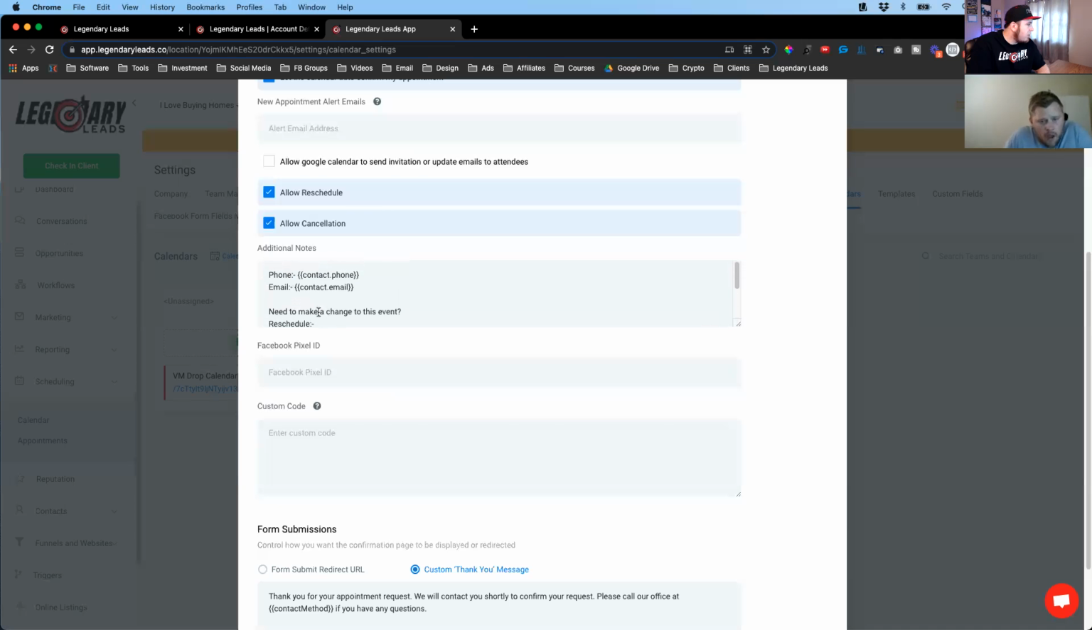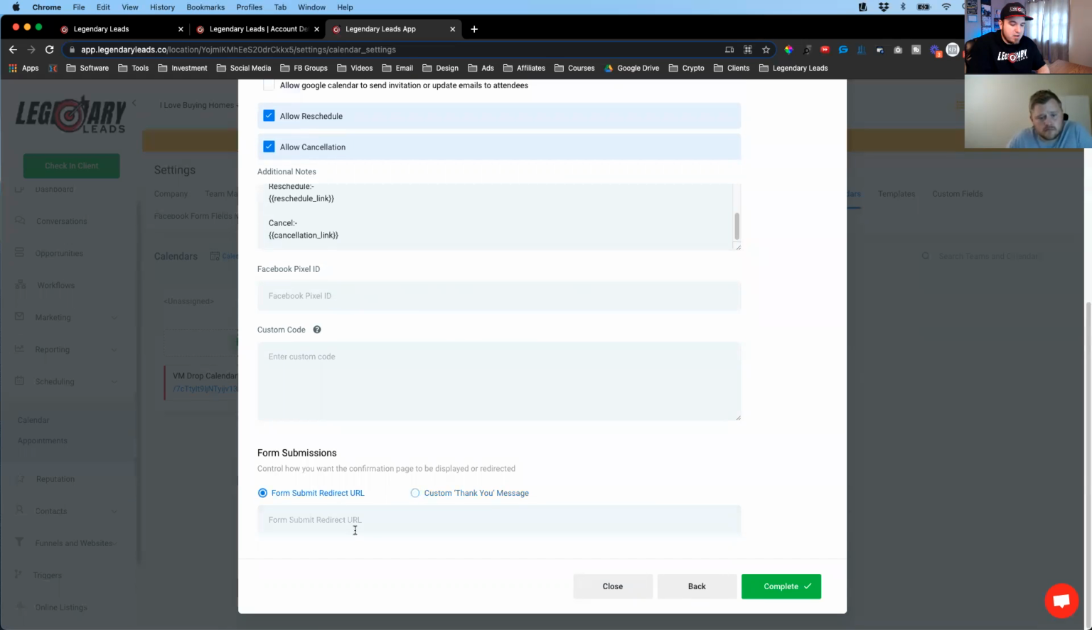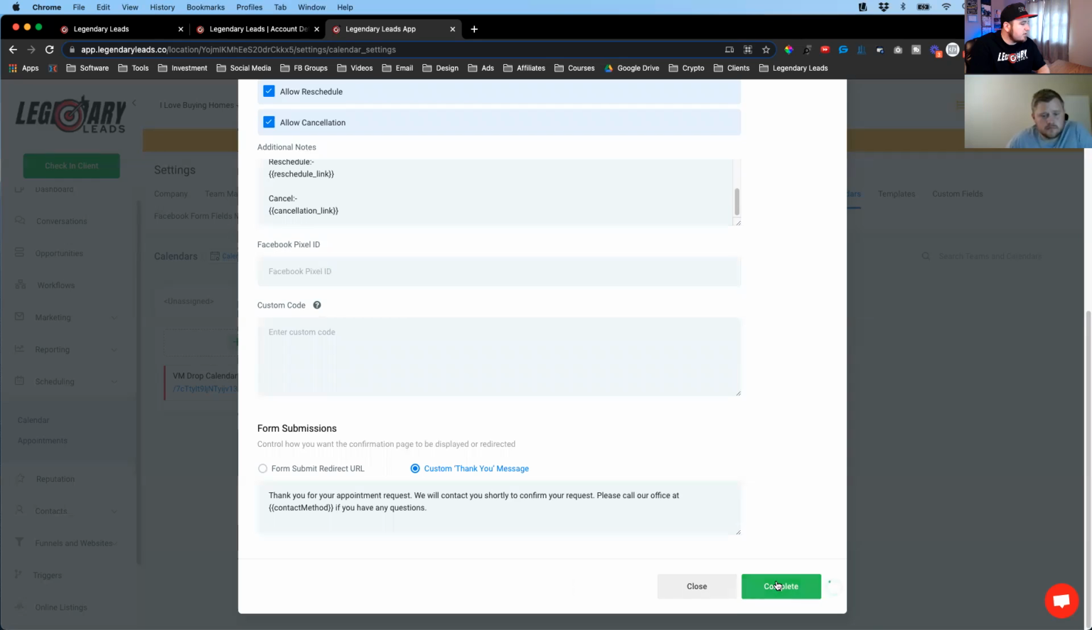This is the default kind of notes, gives you the contact info, and we'll send them a reschedule or a cancellation link in your follow-up reminders. Okay. You can add a pixel ID here if you want to retarget them later with Facebook ads, stuff like that. And you can add a thank you message here or send them to a custom URL, like a thank you page after they've booked. Okay. Then once you're done, just hit complete.